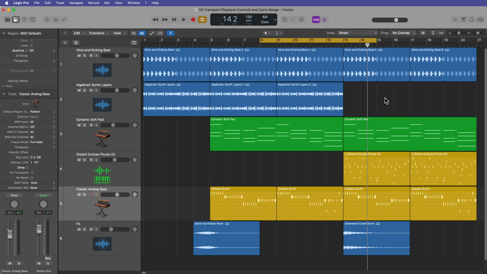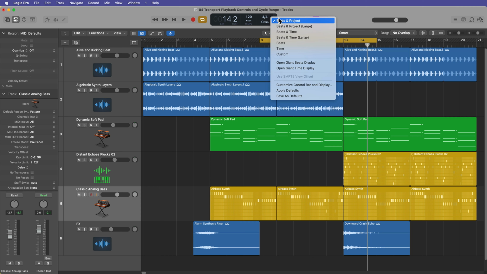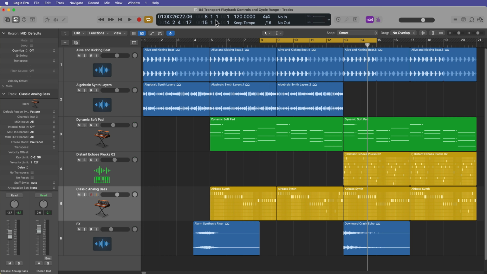If you need to see what those positions are, you can change the LCD display from Beats in Project to Custom. And what you'll see right here are the left and right locator positions. So you can see that the left locator is right here at bar 8. And then the right locator is right here at bar 15. And if I move the cycle range around on the timeline, you'll see those locator positions change. So the locators are the left and right position of the cycle range.